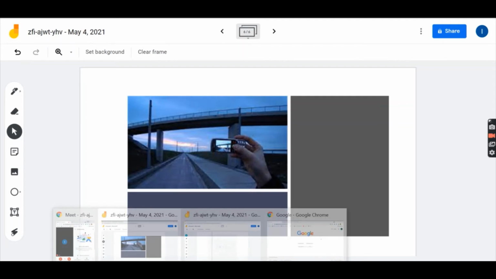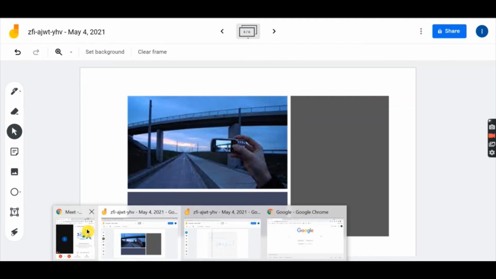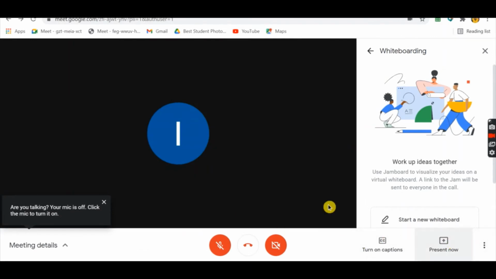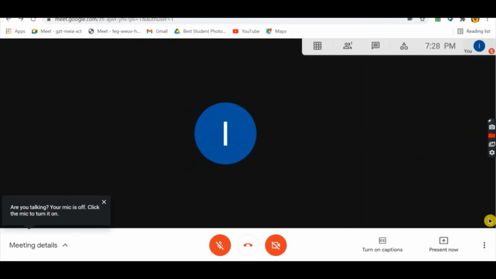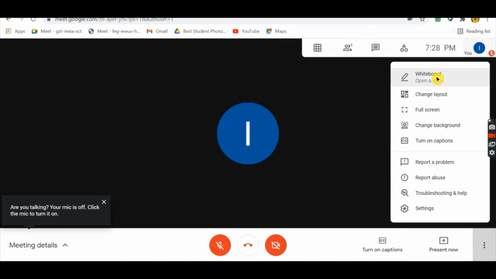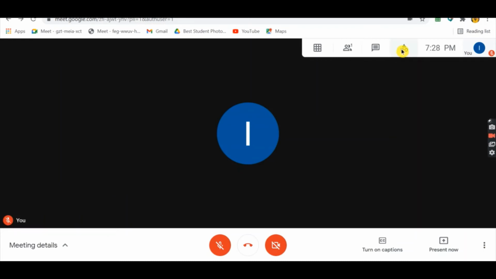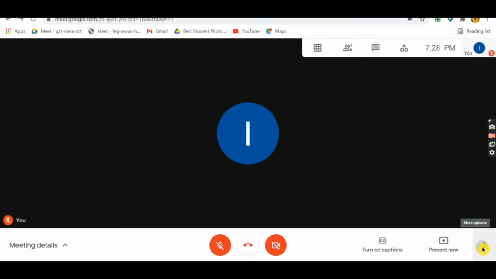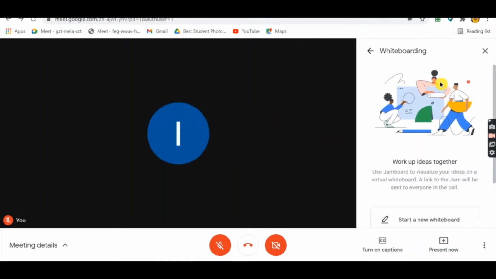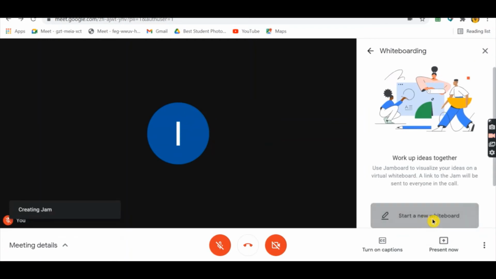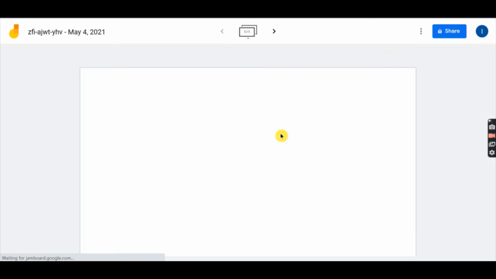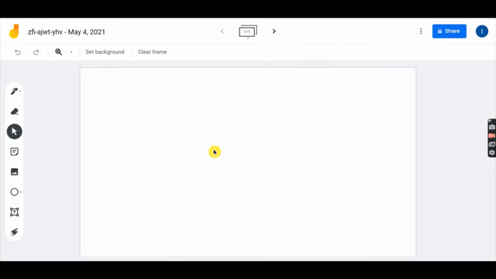Whereas in one option in Google Meet, as you all know, you just go to the three dots, then you can see Whiteboard, or else you go for Activities. There you can see Whiteboard, that is also Jamboard only. I'm going for this, our whiteboard, start a new whiteboard, click that one. So this will open, and this page has been opened here.